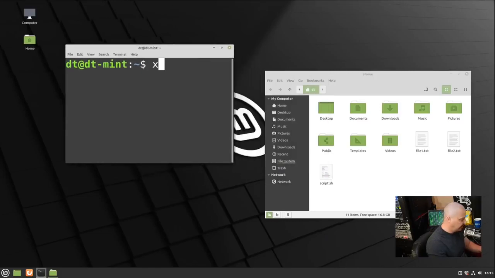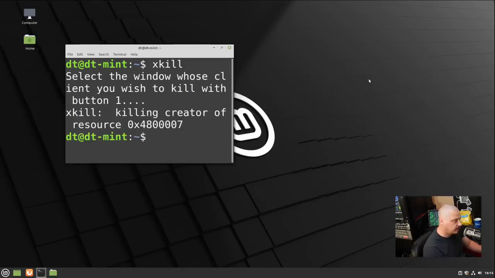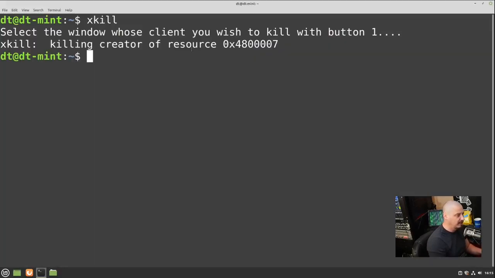Now that I have the file manager open, let me minimize this, and I'm going to run xkill. Xkill will turn your cursor into an X, meaning anything you click on will be killed. It only does it one time. So if I click on the file manager with the X, we just killed the file manager. So 3 things you need to know: kill, killall, xkill.